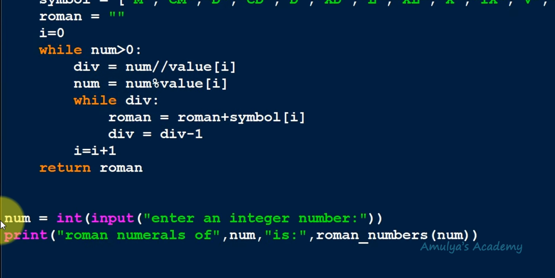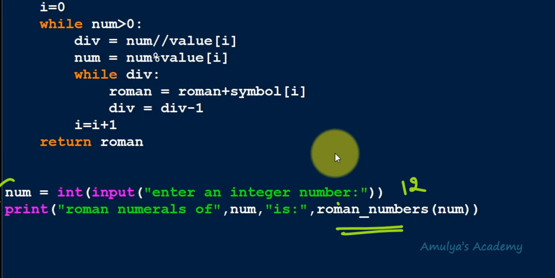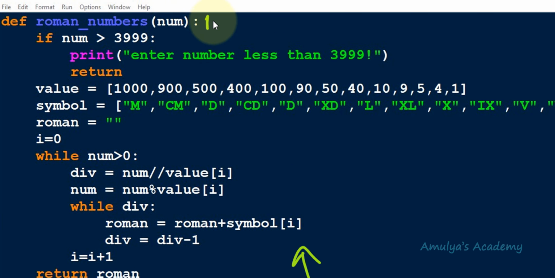So here, first the program execution will begin from here. Enter a number, so I'll enter number as 12. Next, it will print this Roman numerals of number 12. Here you can see a function call. So when the function call is executed, then the control will go to the function definition. Here num is 12. So it will check 12 is greater than this value. No. So it will execute this. Value is this. Symbol is this. Roman is this. I value is this.